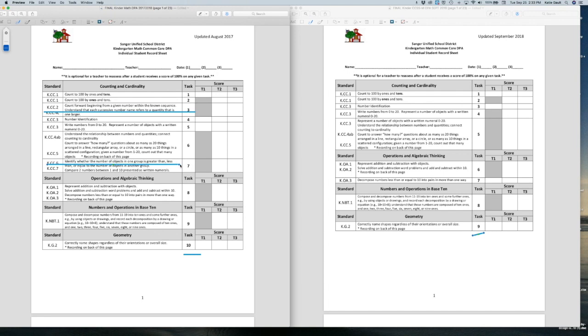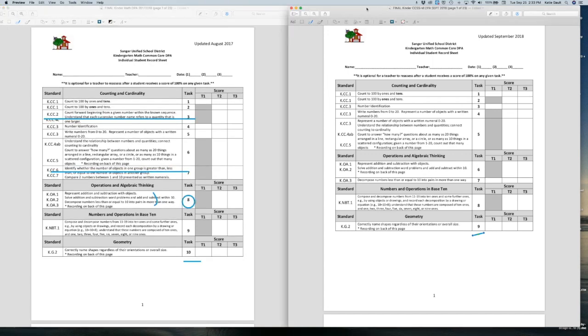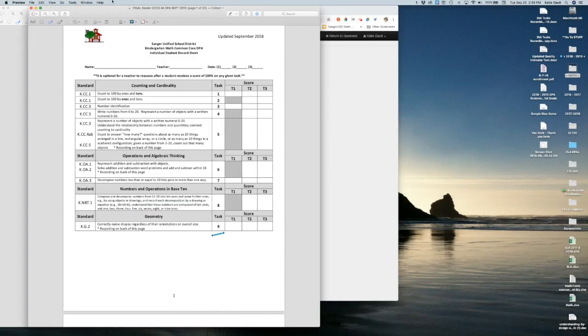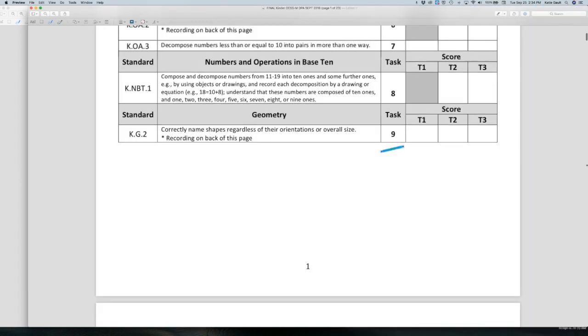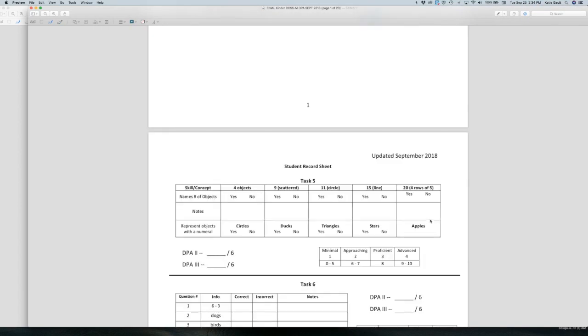Both of those tasks have been omitted, and one of the tasks, the decomposing and addition subtraction, has been split into 2 separate tasks. All right, so let's look at the specifics of each of these tasks.